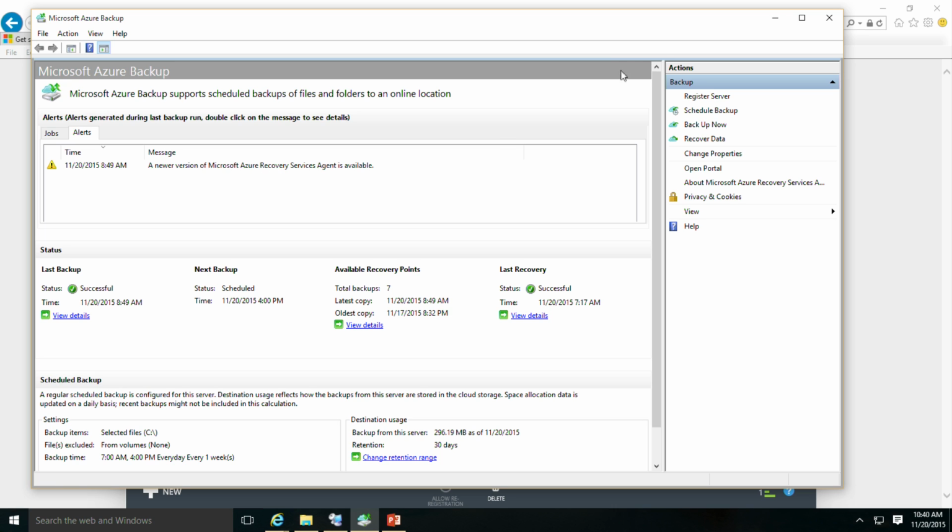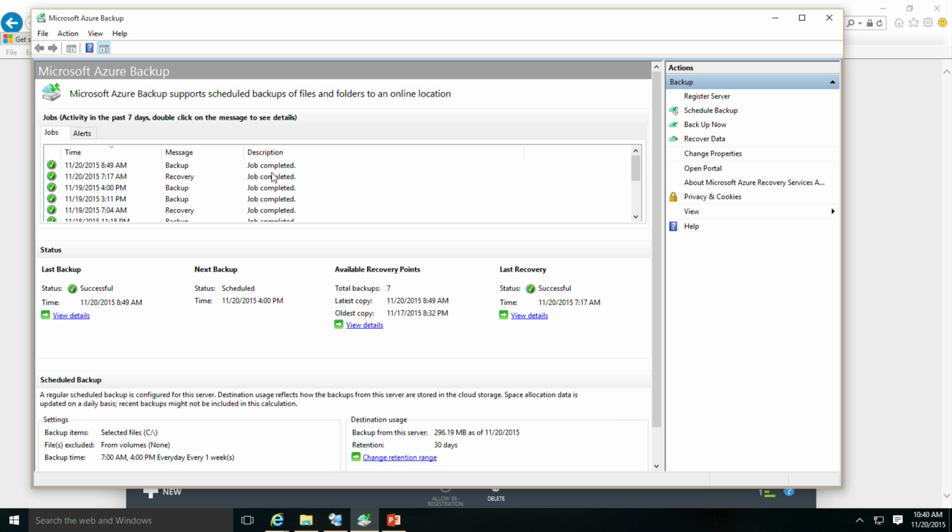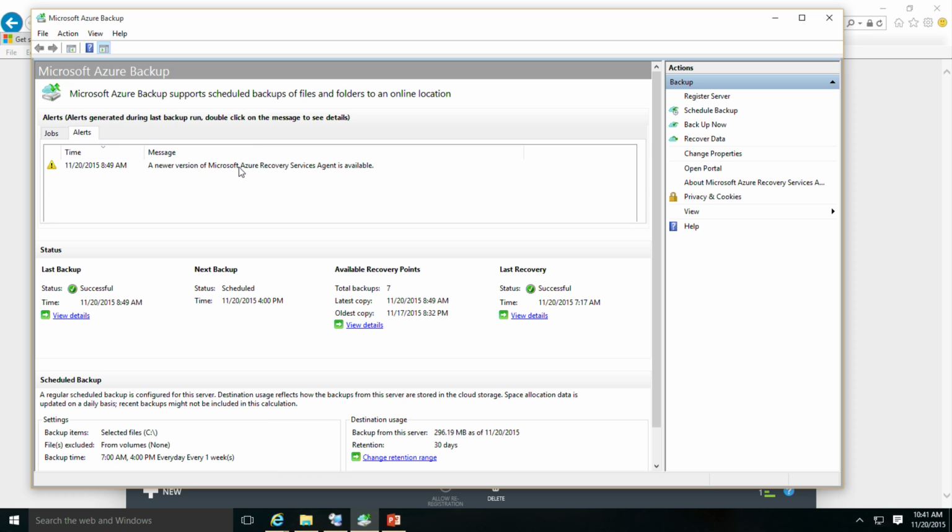So what I did, if you see here in the jobs, it shows you all the backup and recovery jobs. You can see the job completed, it actually succeeded. I kept backing up, so this recovery also happened a couple of times. Once the backup failed, so you can go to the alert and see why it failed. So you have the monitoring also in the agent right now. It is about getting started, by the way, just getting familiar with that.